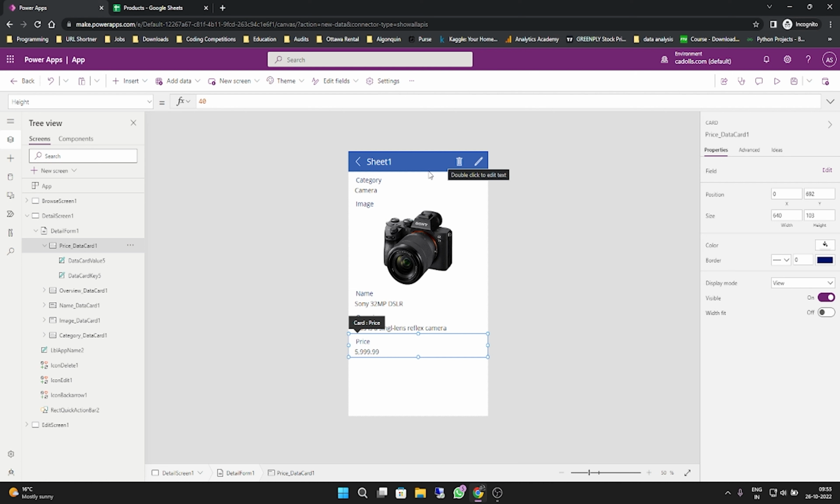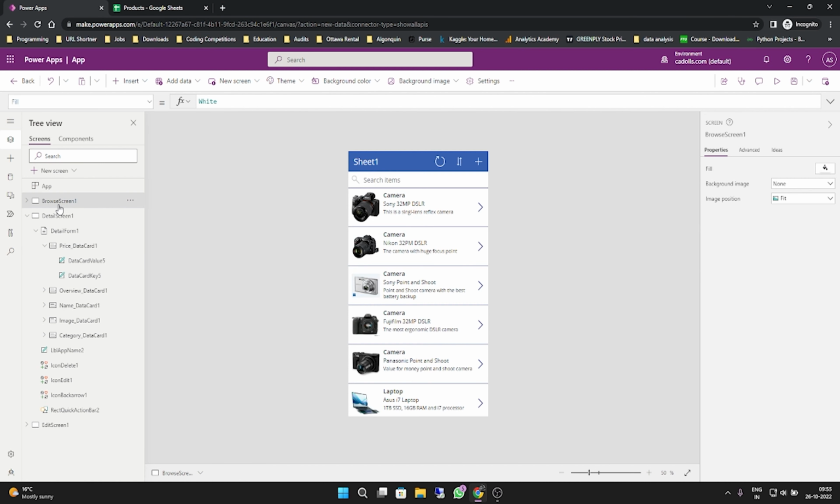Then probably we'll see the rating controls bars as well, and then the pop-up message. So this is the agenda for today. Now let's get started with our home button.